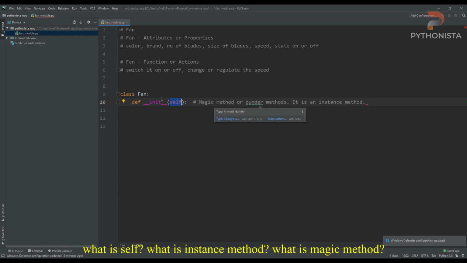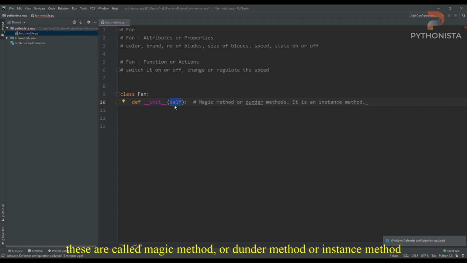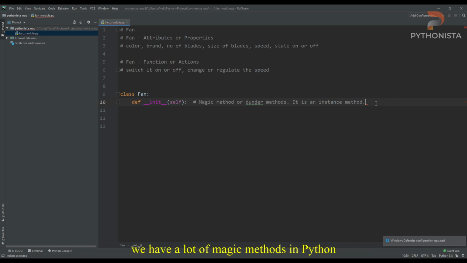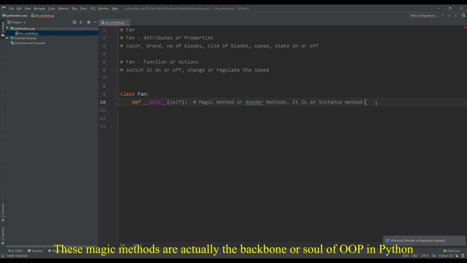What is self, what is a magic method, what is an instance method, we will discuss in more detail in the next videos. But for now, just understand these terms. These are called magic methods or dunder methods, or instance method, because it is taking self as an argument. We have a lot of magic methods in Python, and we will try to cover as much as we can. These magic methods are actually the backbone, or the soul, of object oriented programming in Python. We will see more details about these in later videos.